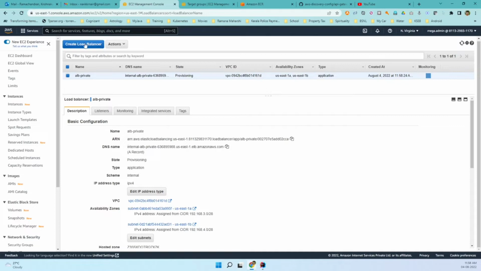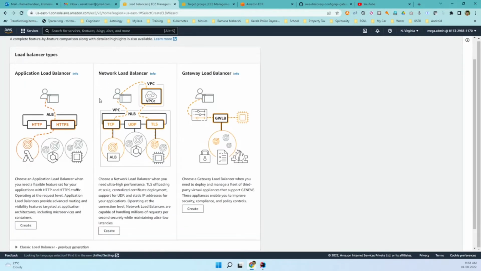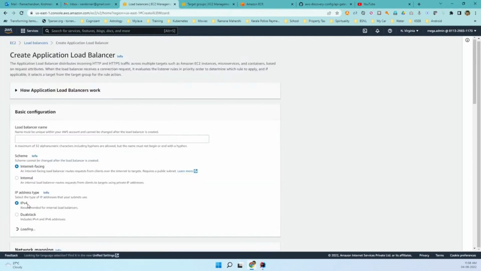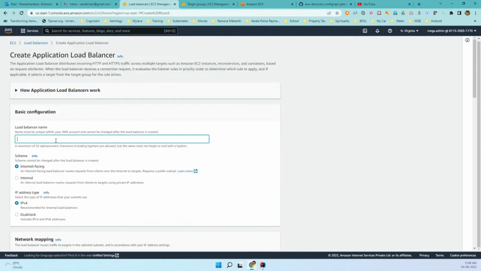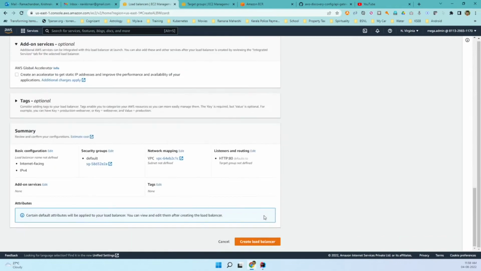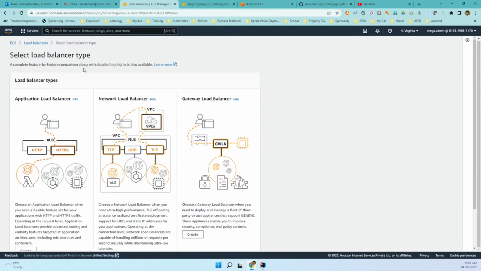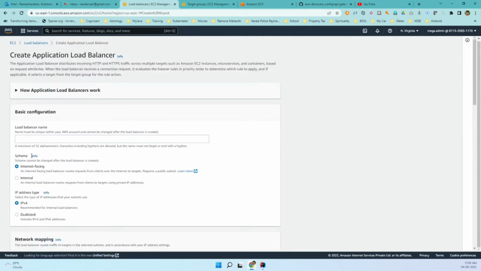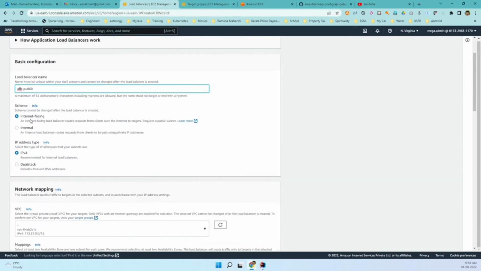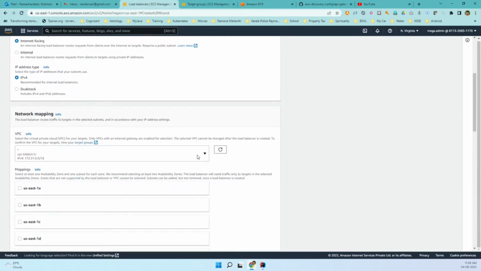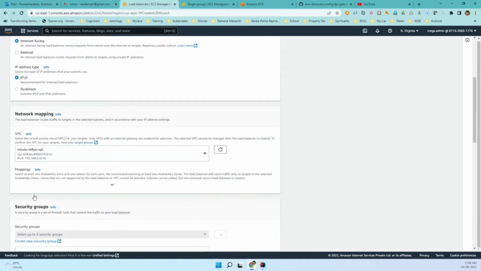Next, we are going to create yet another load balancer. Again, the application load balancer. We are going to give this load balancer a name. Let me see, so this is ALB private. So let us give this as ALB public. So application load balancer, this is going to be public facing. And so here instead of internal, we will be using the internet facing. And again, we are going to associate with our custom VPC.